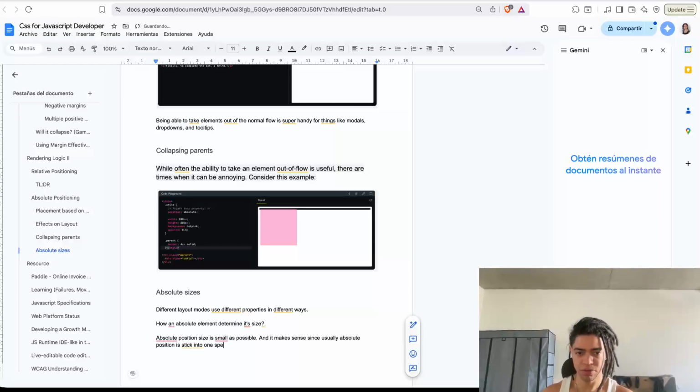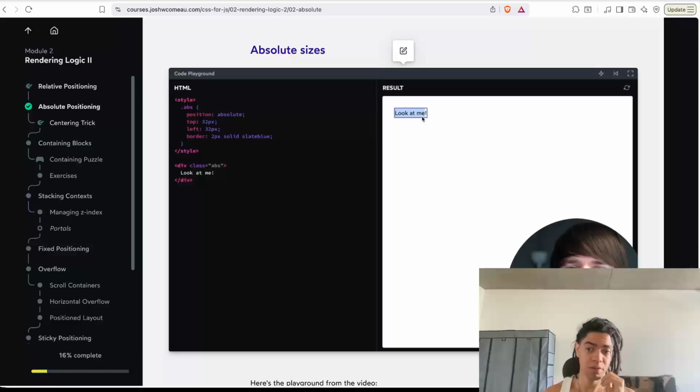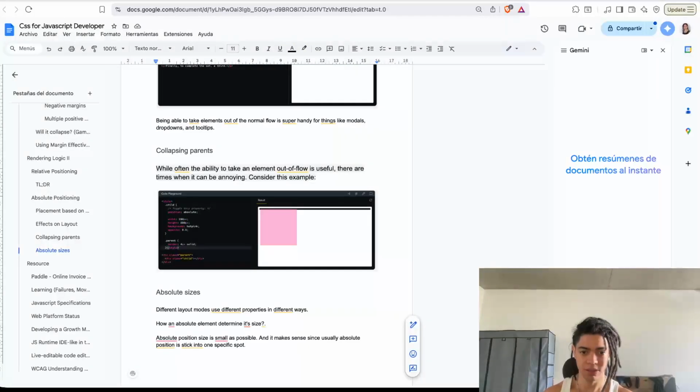And you don't want them to be growing. You kind of just want the element to be whatever it is in whatever place you put it. So you don't want that element to grow.